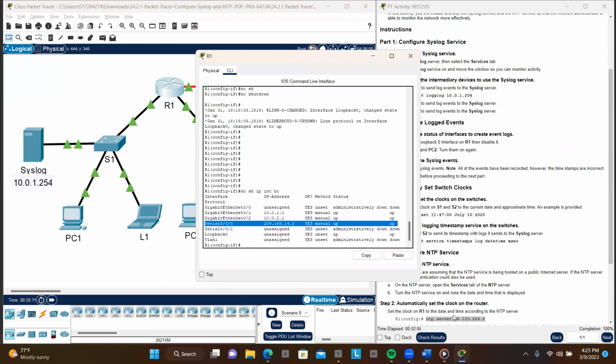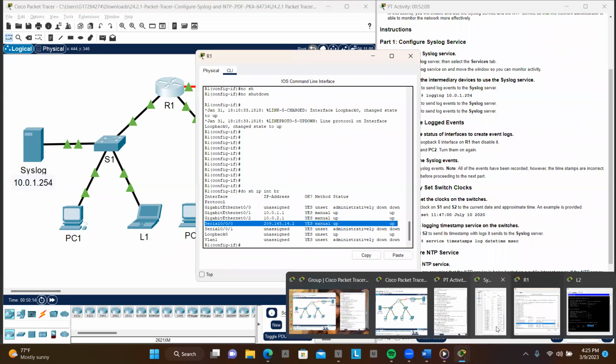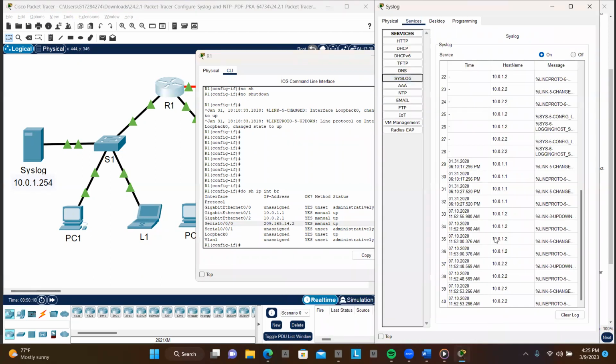So the main purpose was to configure syslog and the NTP server. So we've done that. It works very fine.